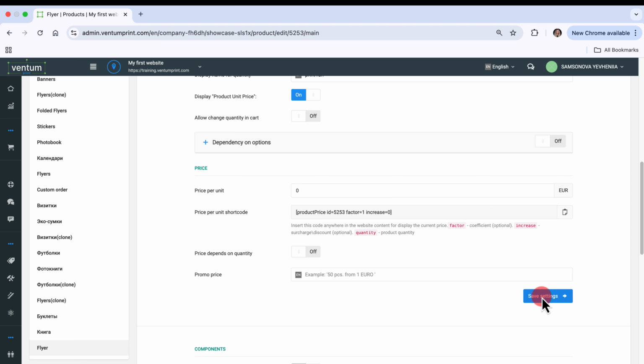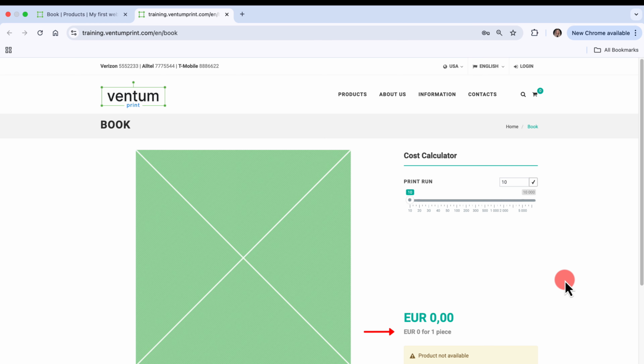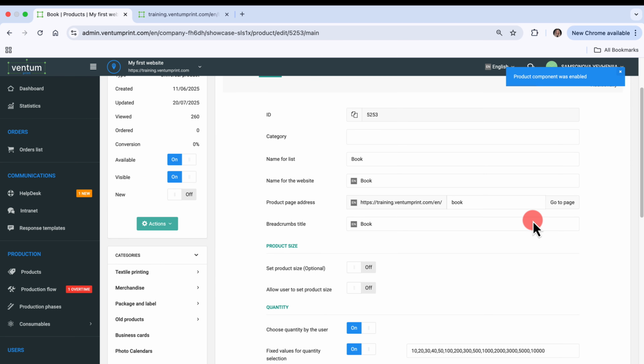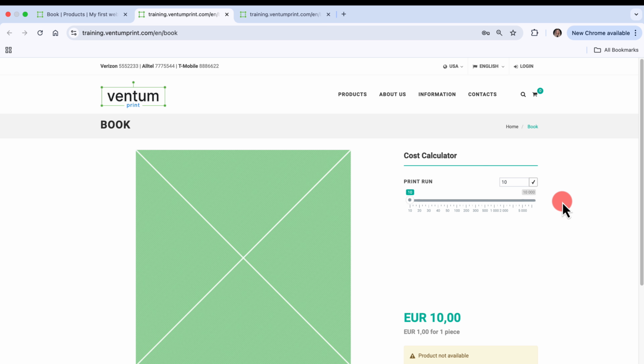Let's check it on the website. 10 books cost €0 as expected. We created a cover component that adds €1 to the product price. Let's enable this component and check on the website. The price for 10 books is now €10, €1 per unit. This price is formed solely by the cover component price.